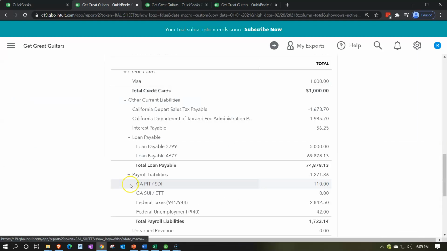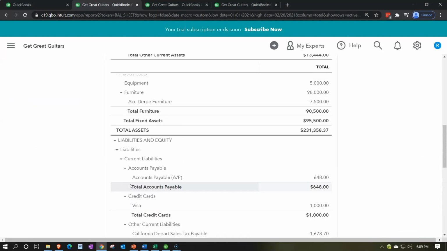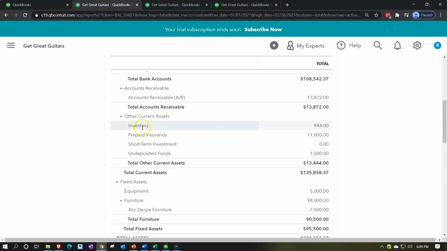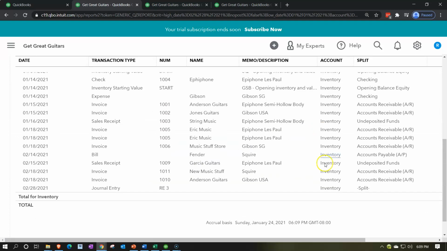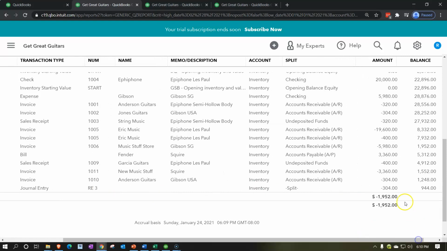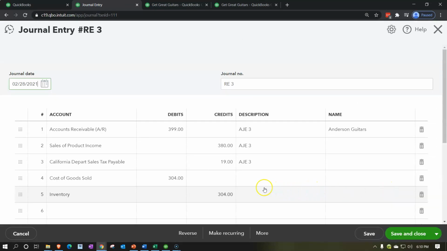That looks good. Then we know that the inventory went down. So inventory is up top right there. If I go into that one, inventory decreased. We had a decrease. There's the adjusting entry. We put reversing entry. I should have called this adjusting. I'm going to go into this one here and just check the name. The amount, I believe, is correct.